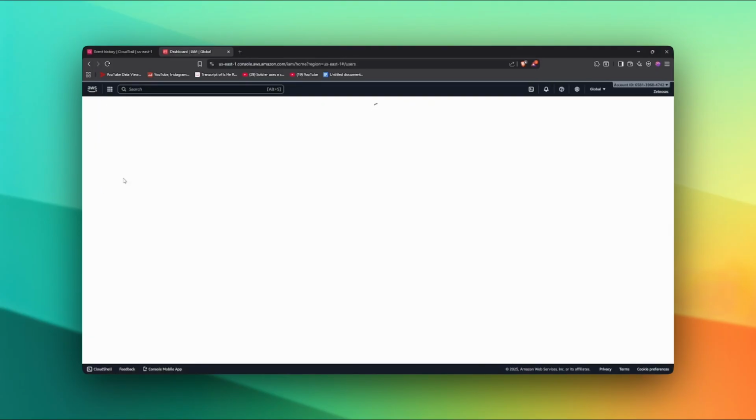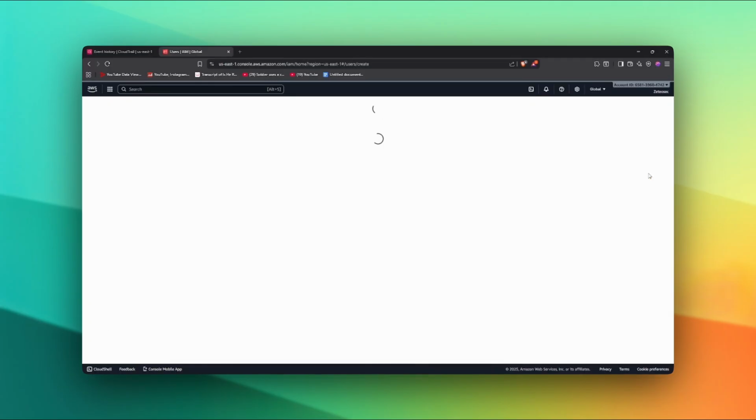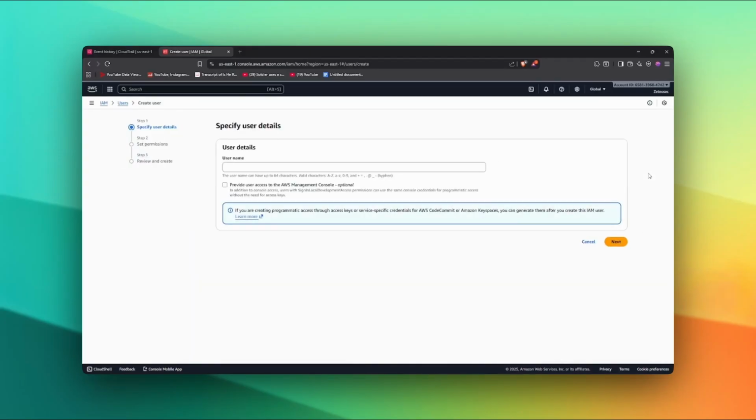So I would come into users and create a user, right? Remember that I said we are going to create a user that can embody admin access, or administrative activities, that can do admin tasks. So I will give the username, let me just give it Z, right? You can choose to provide access to the AWS Management Console, right?